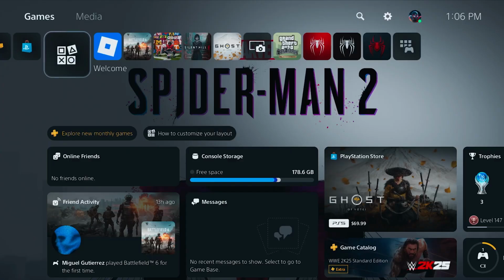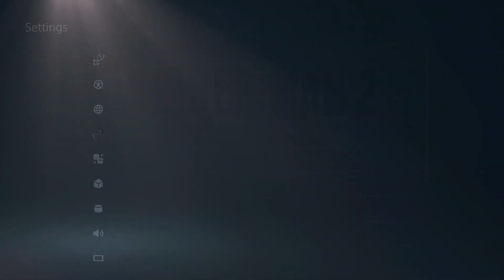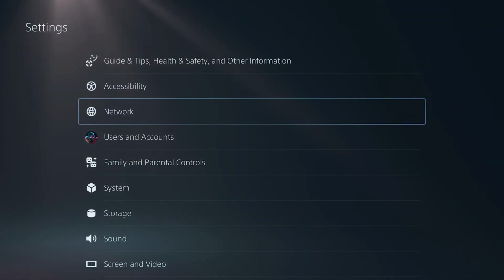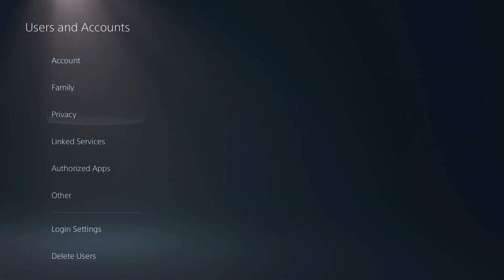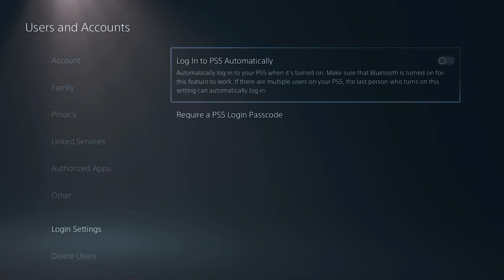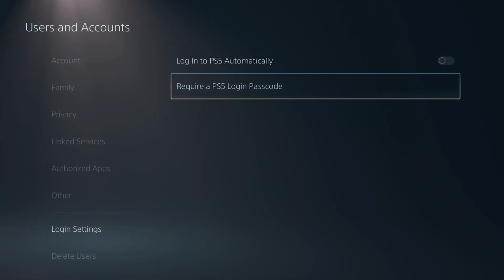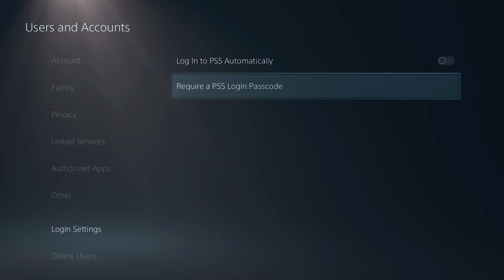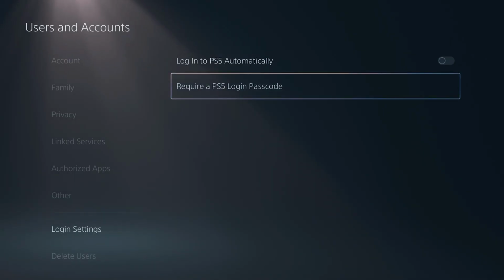Finally, go on to your PlayStation 5 again and navigate up to the settings bar up at the very top right. And once you get on the settings bar, what you're going to want to do is go into your users and account settings, log in settings all the way down at the very bottom, and go ahead and require a PlayStation 5 passcode to prevent unauthorized access. But that is it. Your PlayStation 5 account is going to be now fully secured.